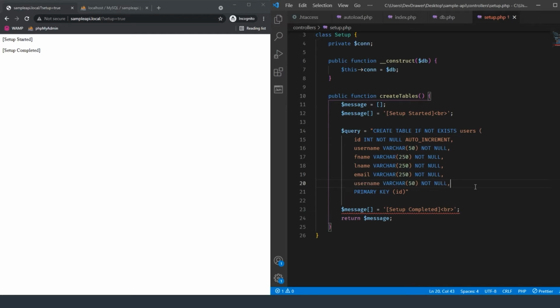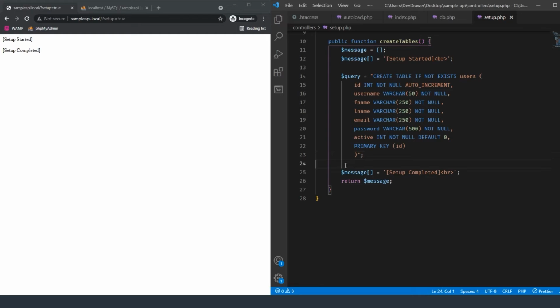And now let's also add a password here. So we're going to do password. It's going to be a varchar, and we're going to do 500 on this one, and it's not null. And then finally, let's pass an active and make it an integer, not null, have it default at 0. So that should give us the primary information we need for our table. So let's close it out, and we have our query now.